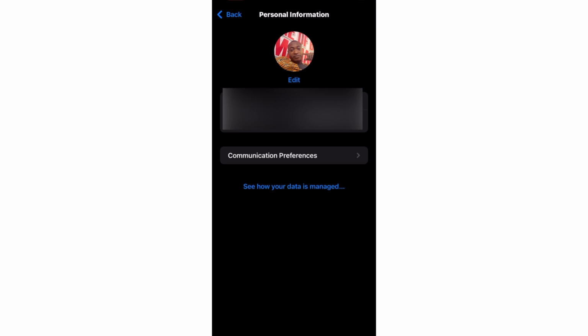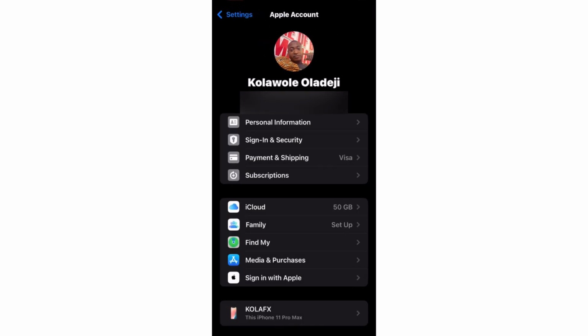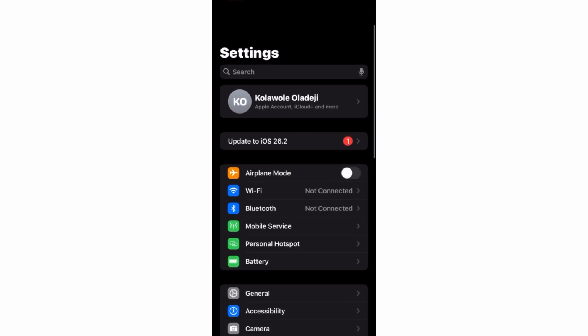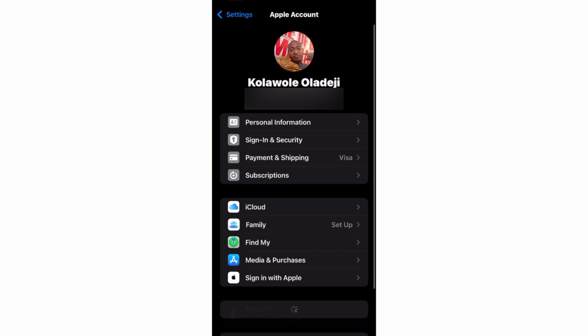So guys, this is how you can add any photo to your Apple ID account. Let's go back to confirm. As you can see now, we now have a photo attached to our Apple ID account. So guys, this is how you can actually change or add any photo to your Apple ID account.